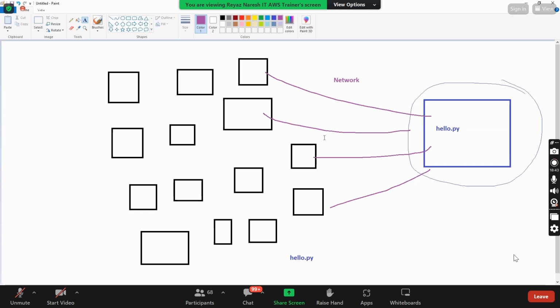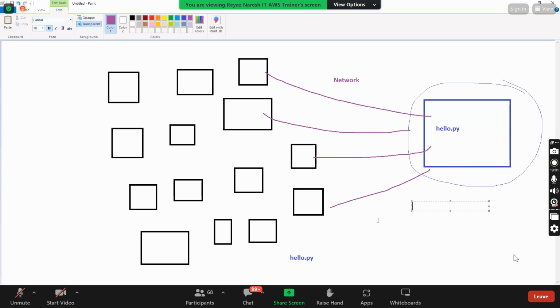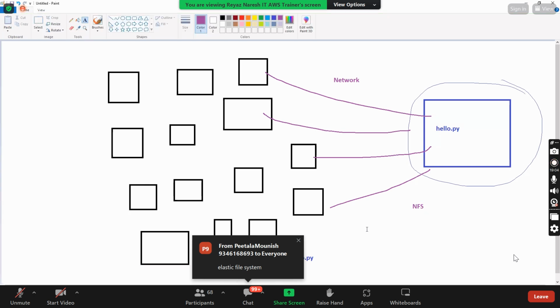What is NFS? This one generally we do in our on-premises. But if you want to do the same thing in AWS, what is the service that you should choose? EFS. What is the full form of EFS? Elastic File System. And what is the protocol this is using? NFS. What is the full form of NFS? Network File System or Network File Server. I call it Network File System.